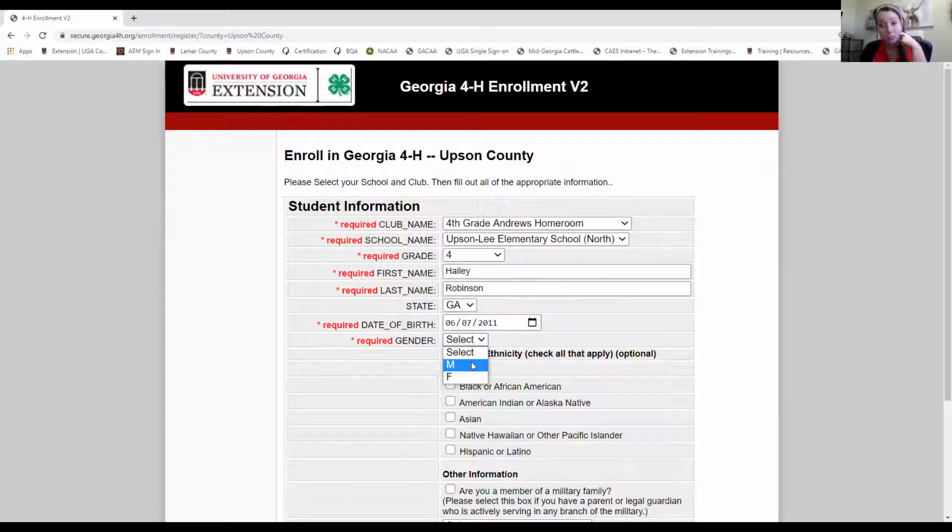M stands for male, which is for boys. F stands for female, which is for girls. So for Miss Haley, I'm going to choose F because I'm a girl, because I'm a female.